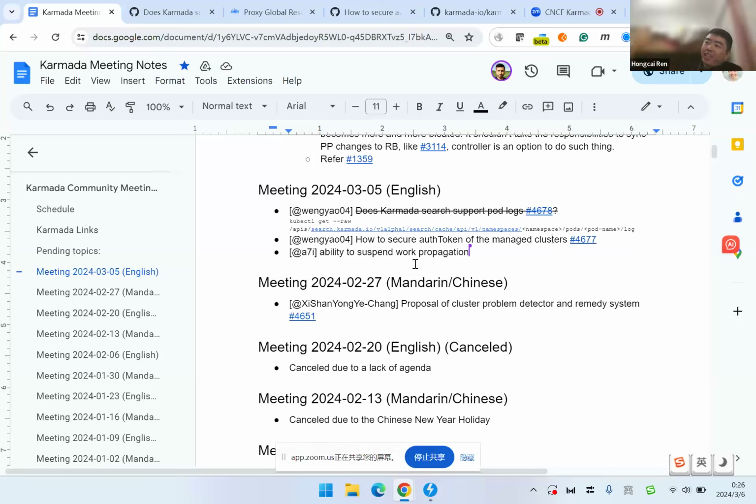Yeah, basically because we are hesitant to hack the Kube API server, and it might need a huge effort to maintain the Kube API server if we embed the aggregated API server into it, you know.